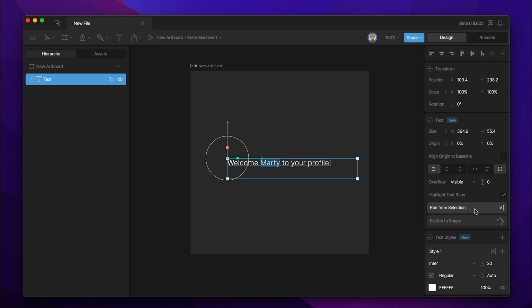you'll see that we have this option pop up here, Run from Selection. When we hit that button, if we go back to our text object and look again at our runs, you'll see that we have multiple runs now. Welcome is its own run, Marty is its own run, and To Your Profile is its own run.